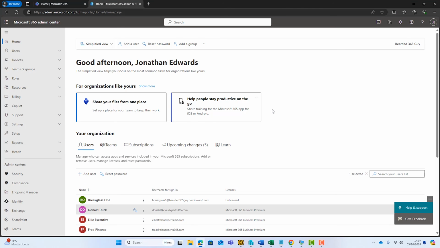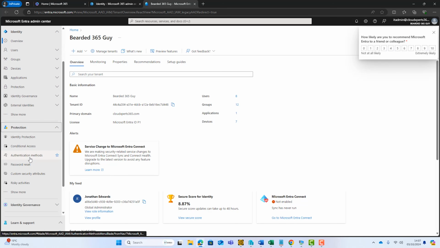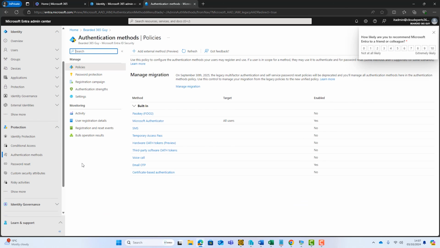Let me show you how. Okay, I'm logged into my test Microsoft 365 tenancy as a global admin. What I want you to do is go down to Admin Centers and Identity. Once you're in there, I'd like you to go down to Protection here and just scroll down and choose Authentication Methods. Now you can see these are our authentication methods we have enabled.